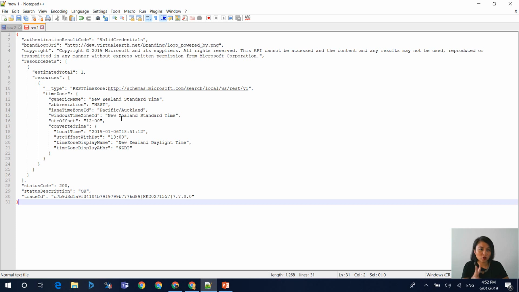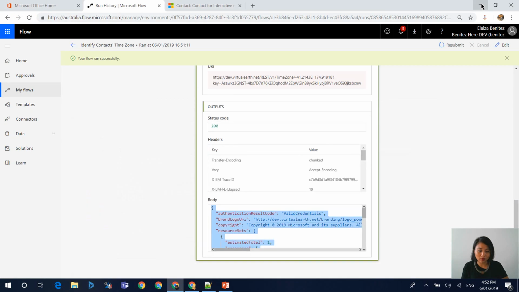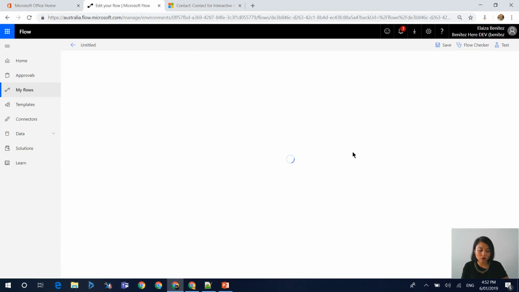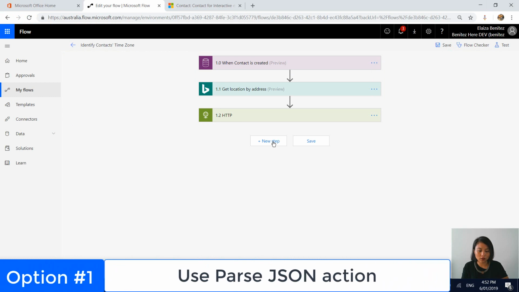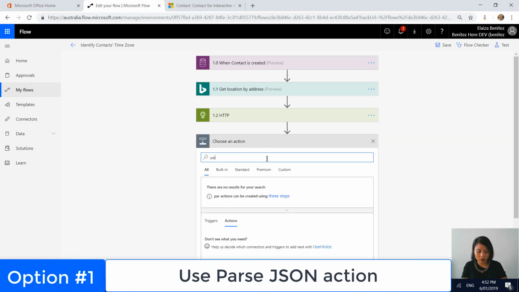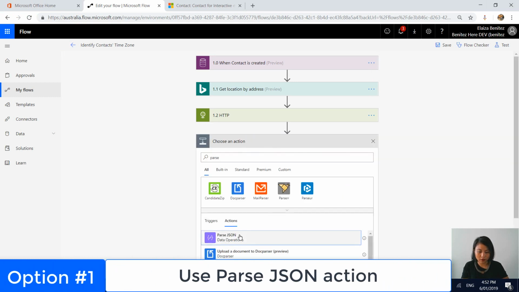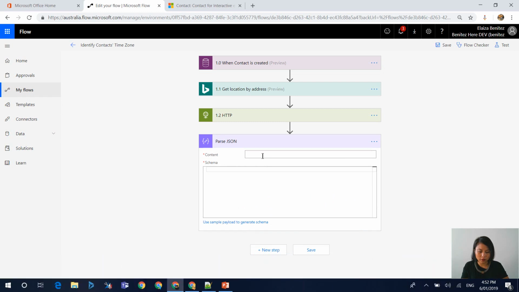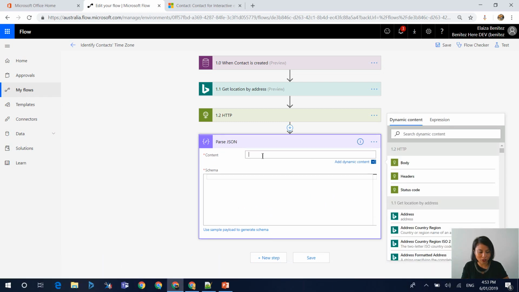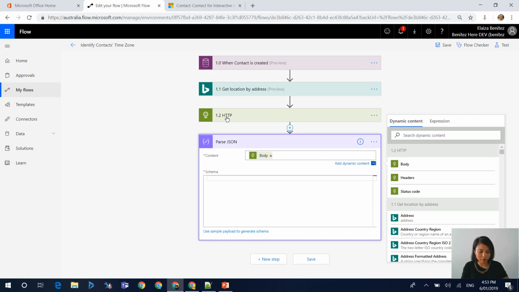Okay, so I'm going to show you two ways how you can retrieve this from the response. The first method is you can use the Parse JSON action. So I'll talk about this now. In the Parse JSON action, you simply reference the body. So the body is from this action.